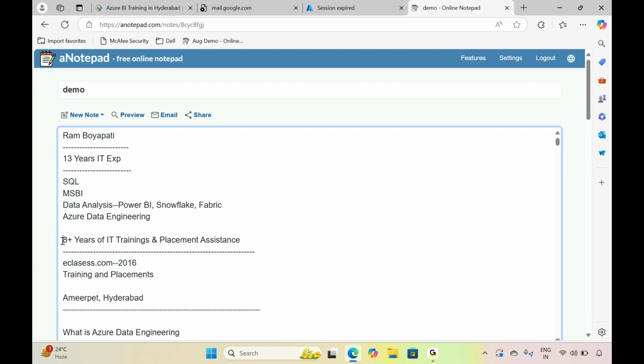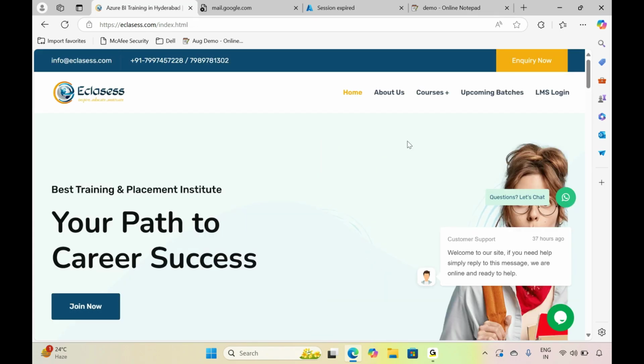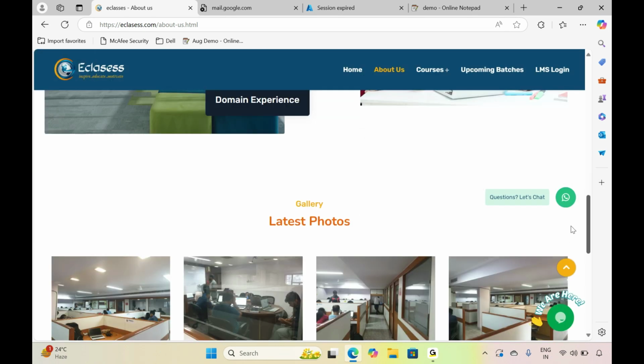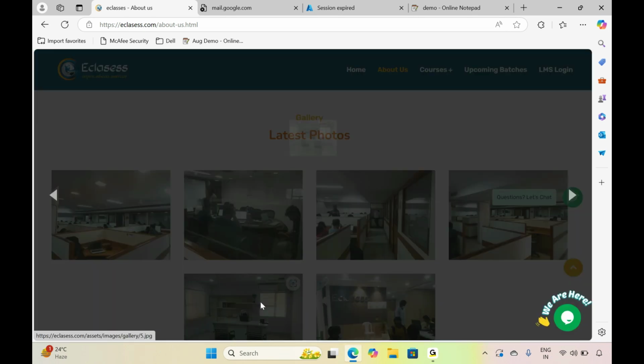And I have 8 plus years of IT training and placement assistance experience. I started this e-classes training institution in 2016. We are offering training, and we are also going to provide placement assistance. We are located in Hyderabad, Amirpet. You can visit our website and see our office infrastructure, and every day you can come to our office, sit over there, and practice the things as well.